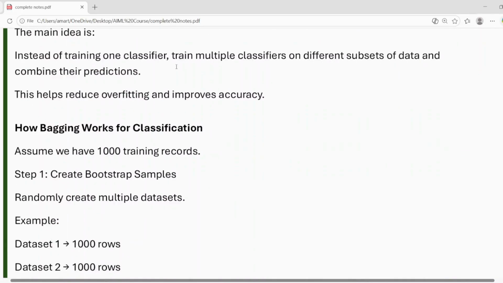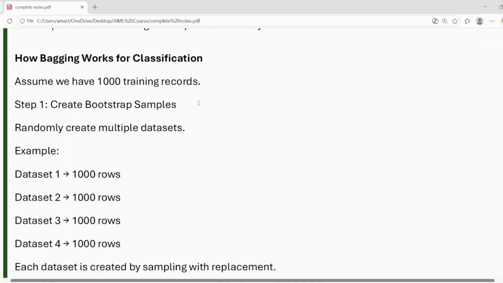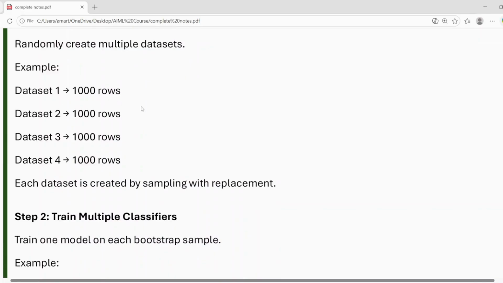So let's understand more clearly from this example how bagging works for classification. Suppose you have 1,000 training records, 1,000 rows. First, create bootstrap samples. It will randomly create multiple data sets. For example, data 1 with 1,000 rows, data 2 again 1,000 rows, data 3 and data 4 the same. Each data set is created by sampling with replacement.